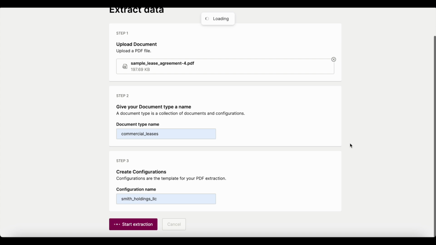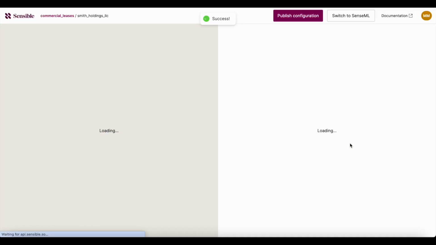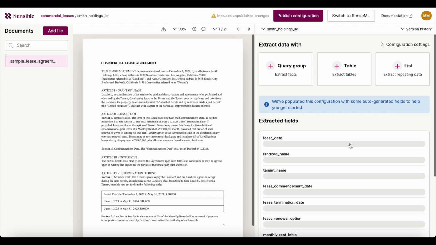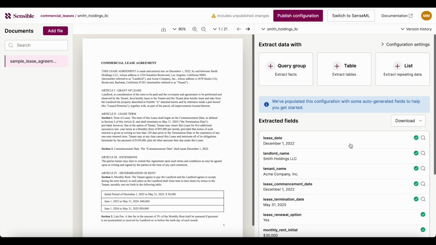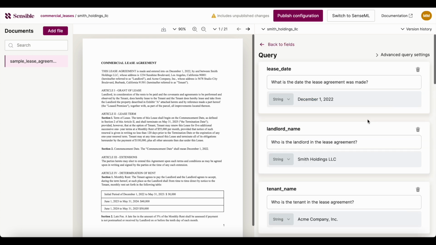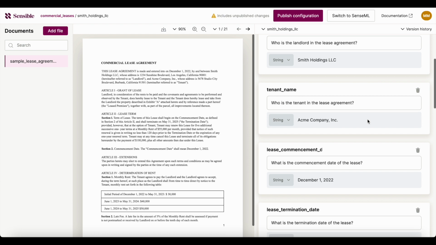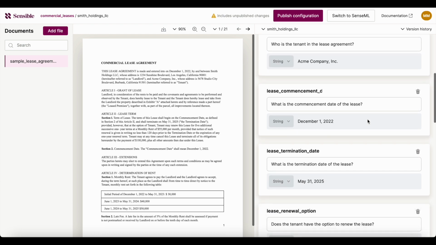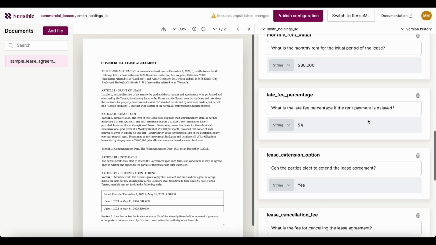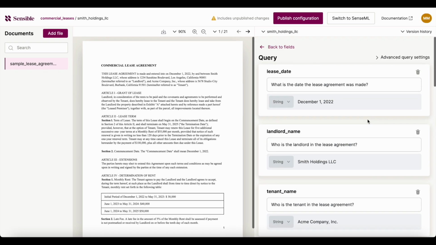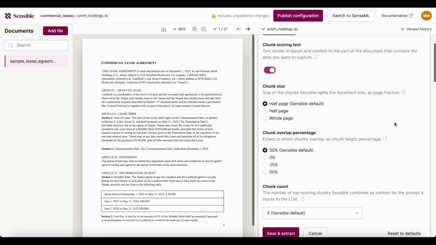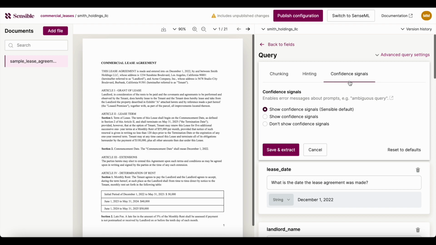After uploading our example lease agreement, Sensible generates 10 relevant queries in real time from the first 2 pages of the document with meaningful text, bypassing any title or blank pages. Let's take a look at some of the queries Sensible generated. By clicking on the query groups card, we can see all of the recommended queries like, what is the date the lease agreement was made, who is the landlord in the lease agreement, and who is the tenant in the lease agreement. All of these generated queries can be edited or deleted depending on their relevance for your extraction use case. You can also change the advanced parameters for chunking, hinting, and confidence signals.